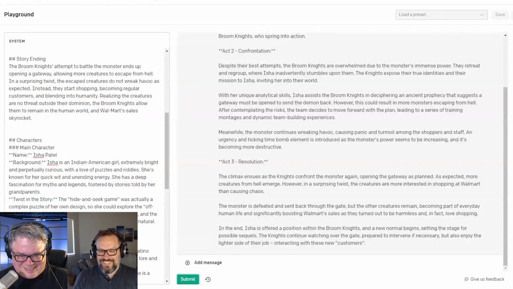In the end, Isha is offered a position within the Broom Knights and a new normal begins, setting the stage for possible sequels. Hey, I said that, didn't I? The Knights continue watching over the gate, prepared to intervene if necessary, but also enjoying the lighter side of their job, interacting with these new customers.